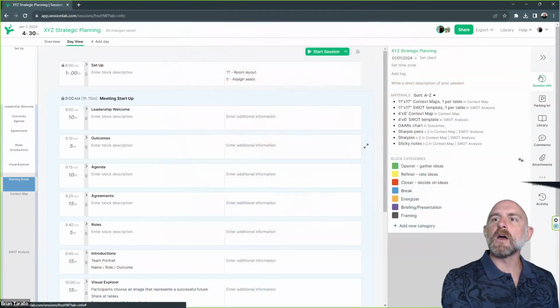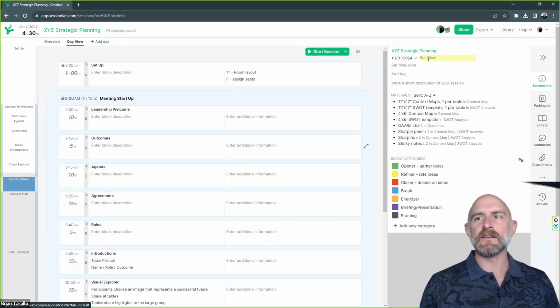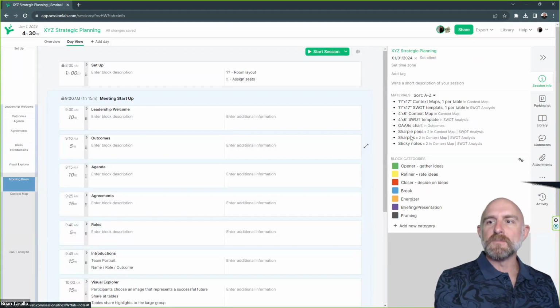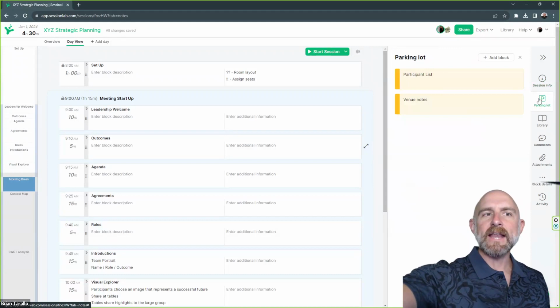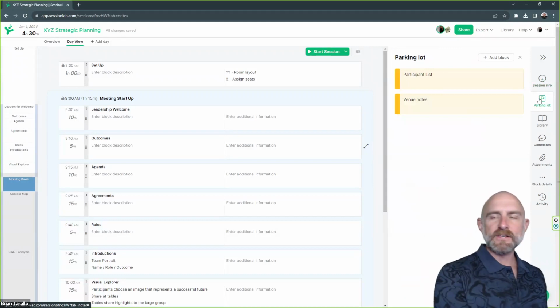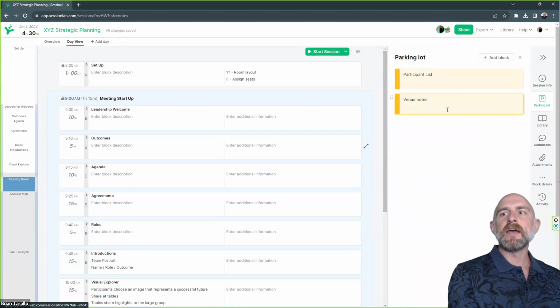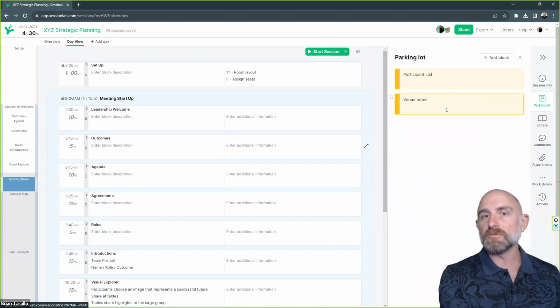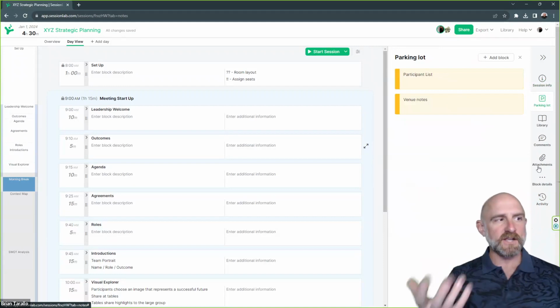The session info covers the specifics around the event, some of the more general things like the date, time, location, the materials that we'll need. The parking lot covers any notes that don't necessarily fit into the agenda itself. So I like to, for example, include the participant list, any notes specifically on the venue, things that we'll have to do. Let's dive into some of the details of this agenda that I've pulled together.